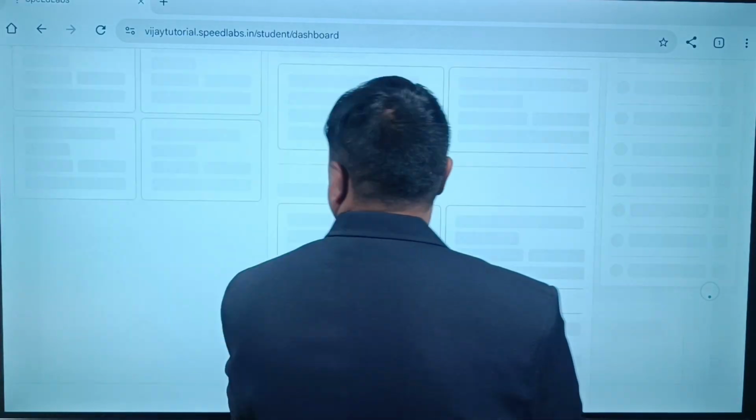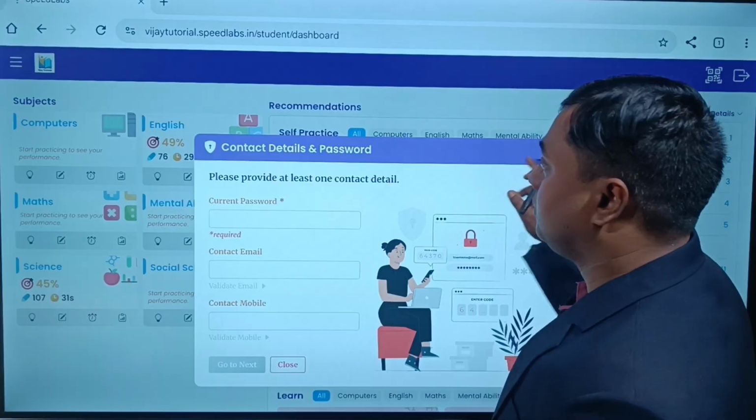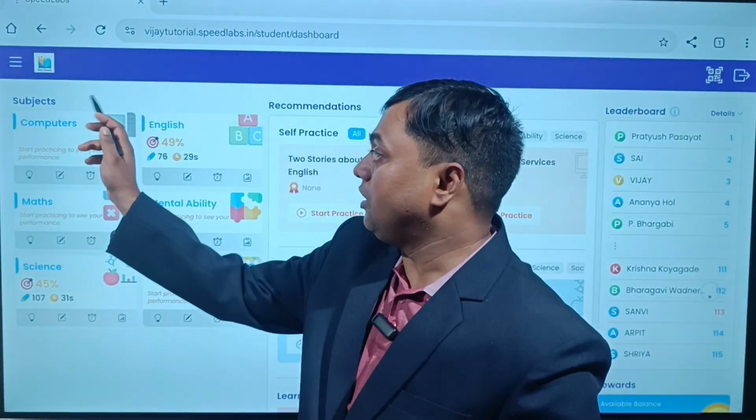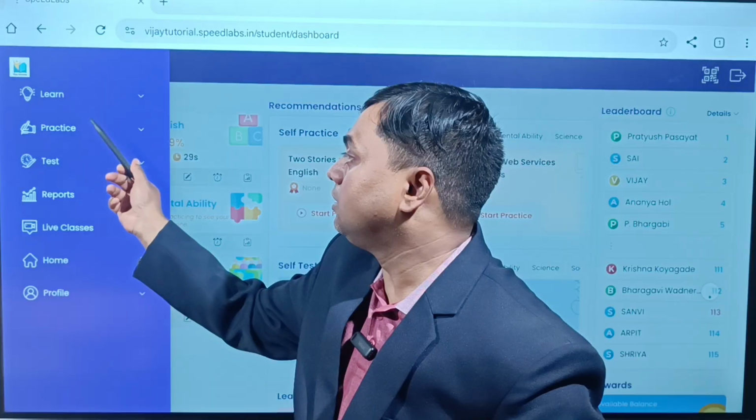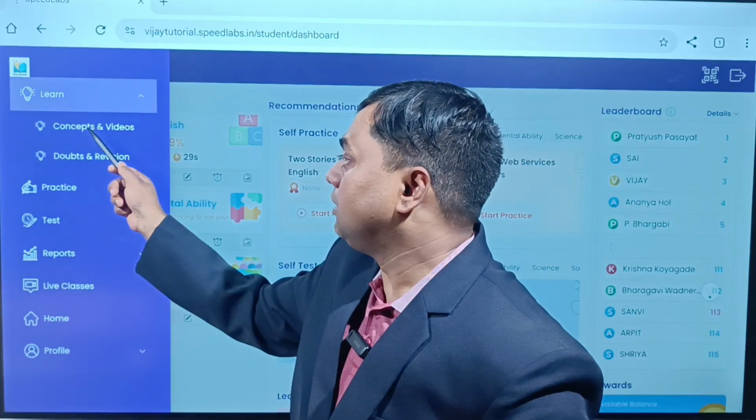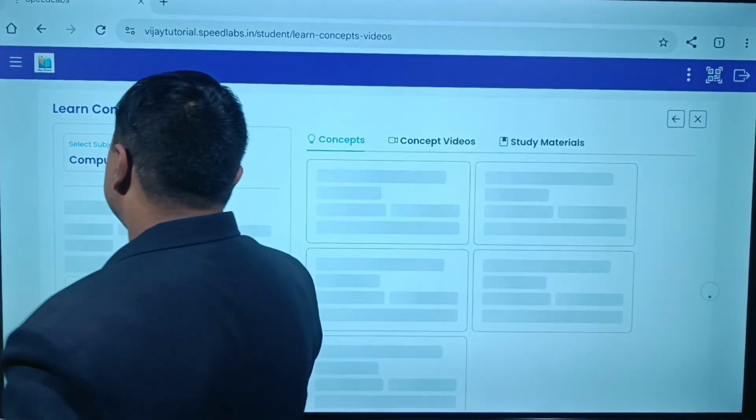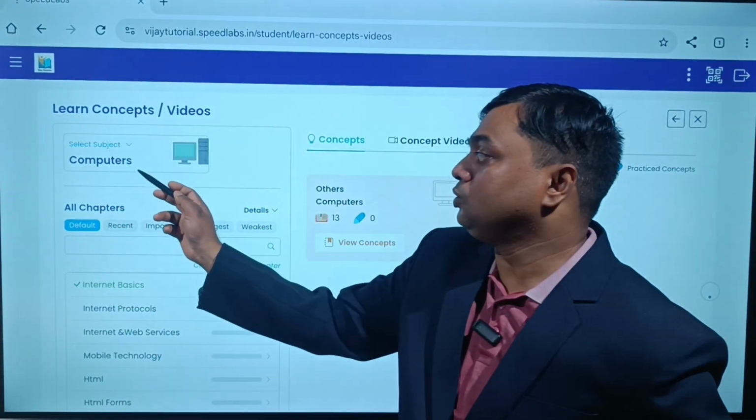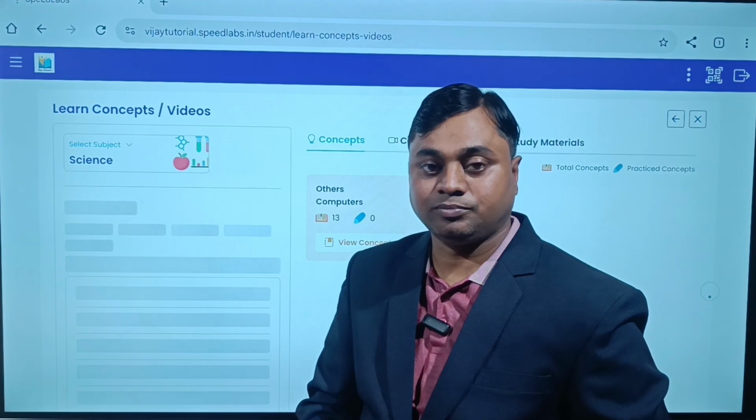you will get this page, the dashboard. Now you can see on the left hand side 3 lines are there, right? You have to click Learn. Okay, you select Learn. Here in that Learn, concepts and videos are there. Okay, so you just click. They will ask you to choose the subject, select subjects. So suppose you select science.